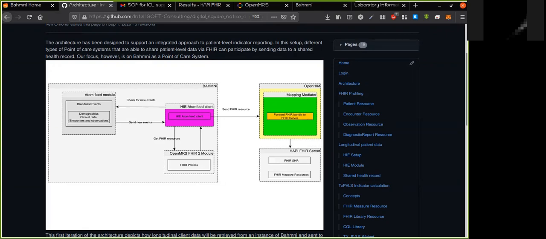So in our demo, we'll use the TX_PVLS indicator as a proof of concept indicator. This indicator basically represents a percentage of ART patients with a suppressed viral load result of less than 1,000 copies per milliliter documented in a medical laboratory within the past 12 months. So let's head over straight to the demo.